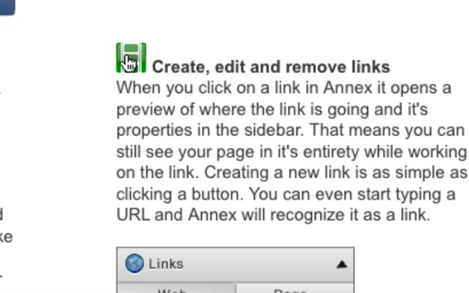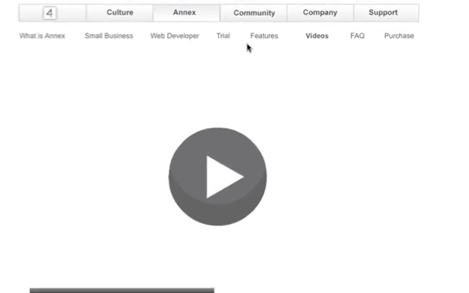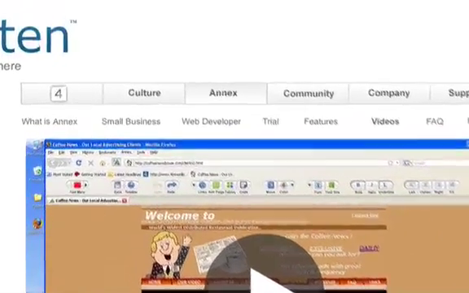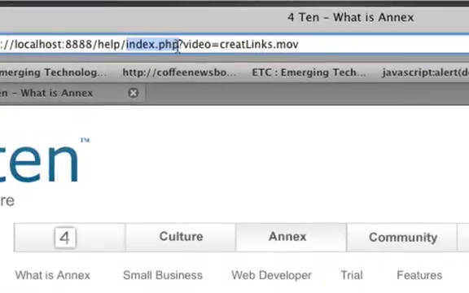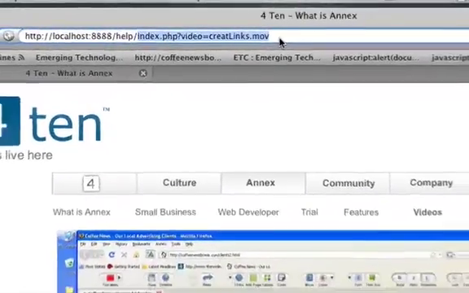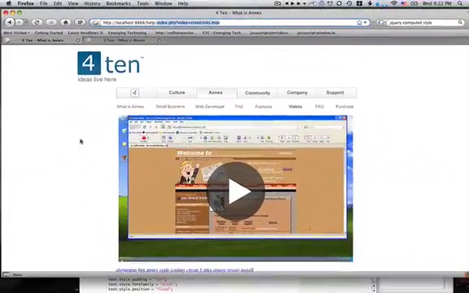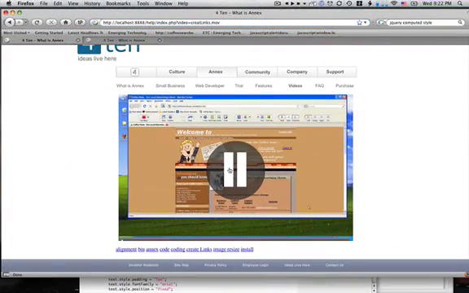So this, and you can see, there's that margin 5, and you can see my cursor is now a hand pointer. So now I can actually click that, and that will then take me, and you can see it's all working now, to index.php question mark video equals createlinks.mov. So now we've created our link and set that through, and now we can actually play this video through.